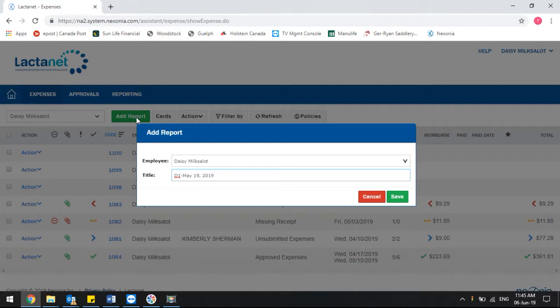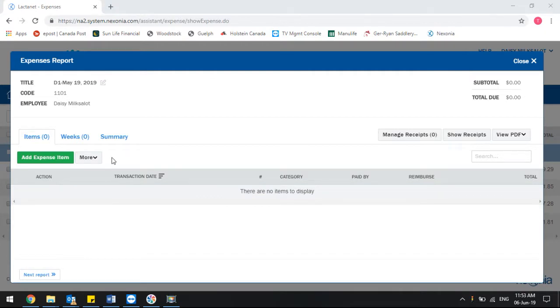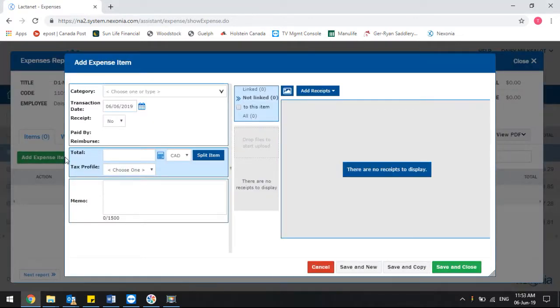May 19th being the pay period end date. Then click on Save to save your report. From here we can add individual expense items. Do this by clicking on Add Expense Item. It will then open a new window where you can enter information about the expense item.